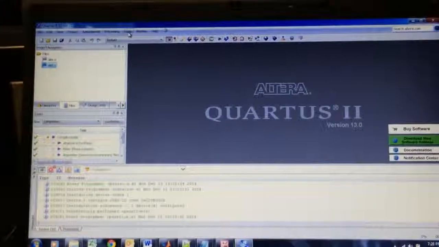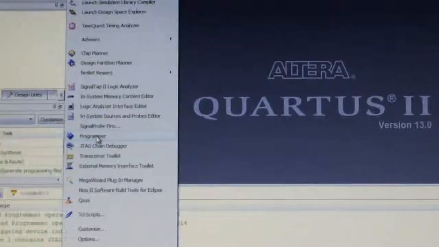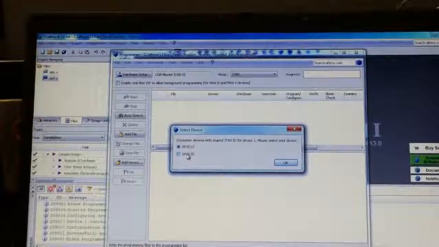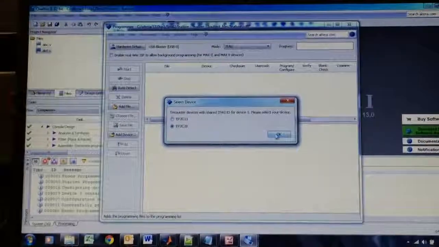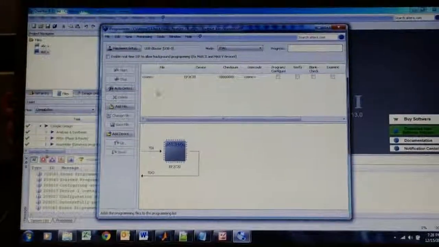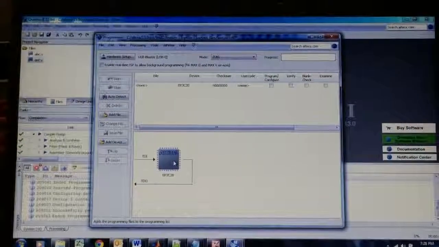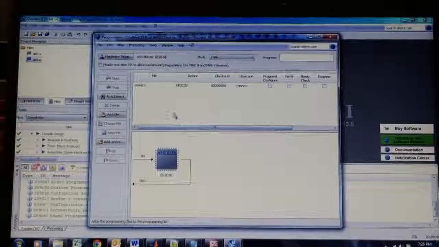Now we will go to our Quartus 2 window. To program, just go to tools and programmer. We have to install our interfacing program. So first of all I'll delete my old one. I will detect my hardware. It is EP2C20. I'll select it and OK. Okay, so you can see that my device D1 board has been detected through my USB port.